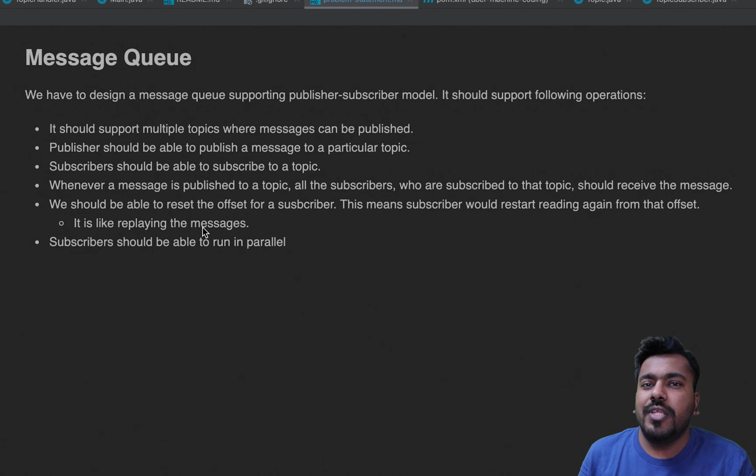The thing is, in this problem, we mostly revolve around threading, like how can you design the code in such a way that you are handling the threading model correctly, so that you are able to run multiple subscribers at a time. Whenever a message is published, you are not just running one subscriber, you are running multiple subscribers. Those kinds of threading things are very much required over here, and that's what the video is about.